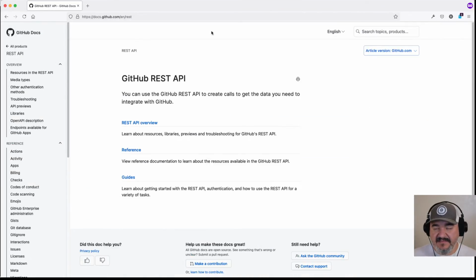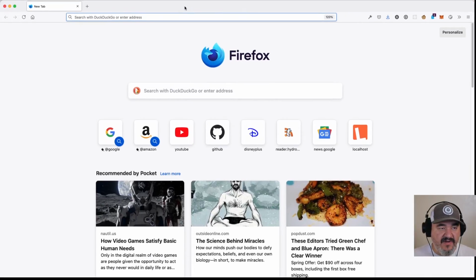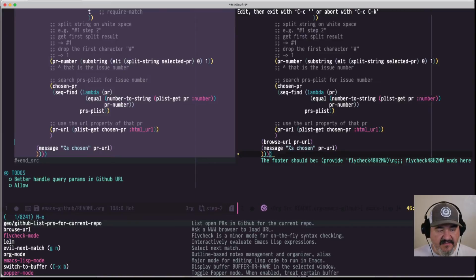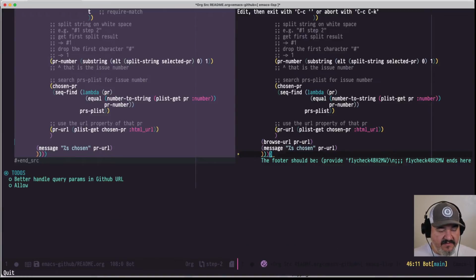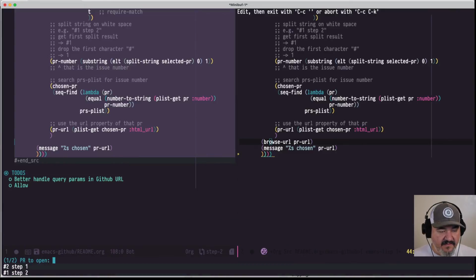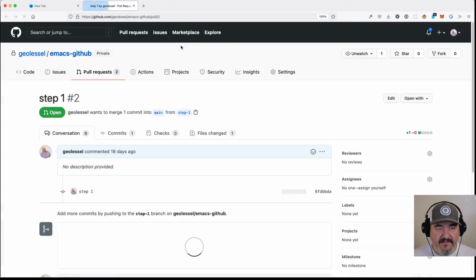I wanted it to be done. Since this is a, let me make this not private. There. So that'll be the active one. Let's try it again so you can see it a little bit better. So open PR. Let's open number 2. Whoops, I pressed tab instead of enter. So enter. Cool. That opens that PR.